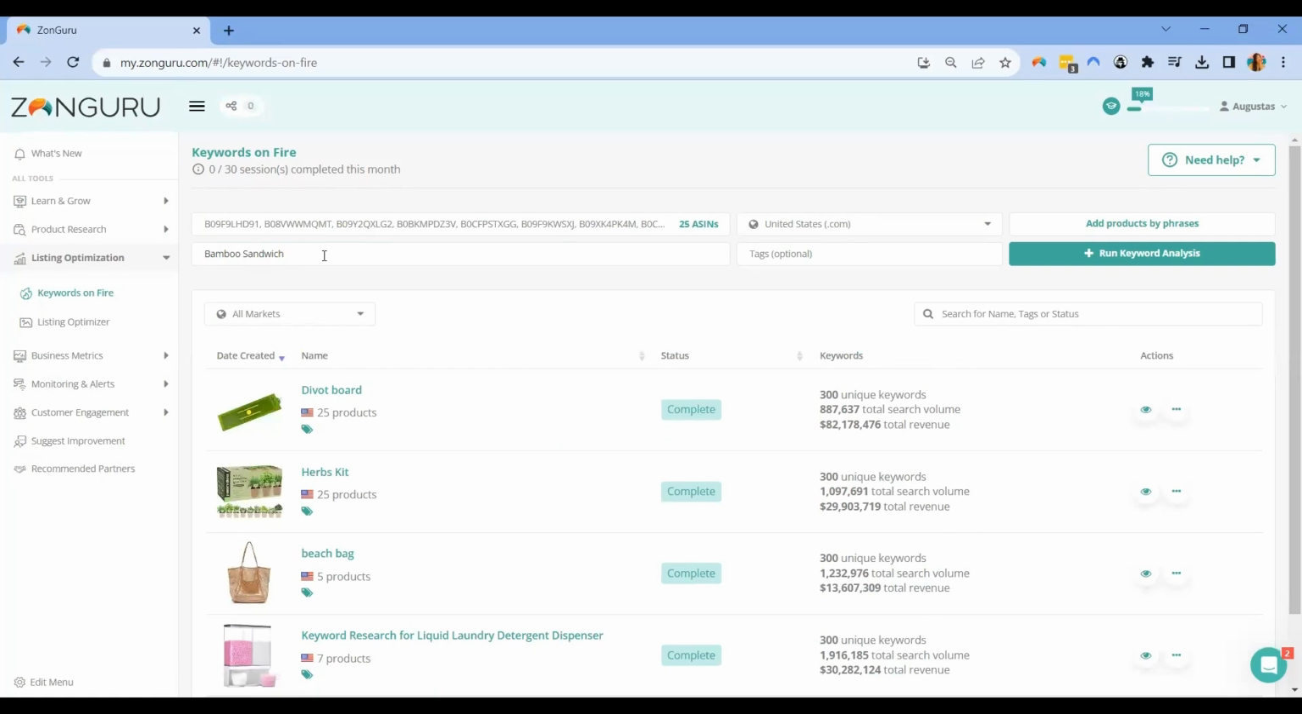What we like about the Keywords on Fire tool is that we can name our sessions based on the function of our current keyword research. It can serve as tracking of the keywords that we are currently indexing, or the keywords that competitors are not indexing, or where they are currently ranking higher or not. So let's click Run Keyword Analysis.